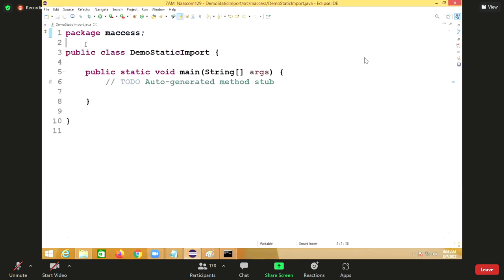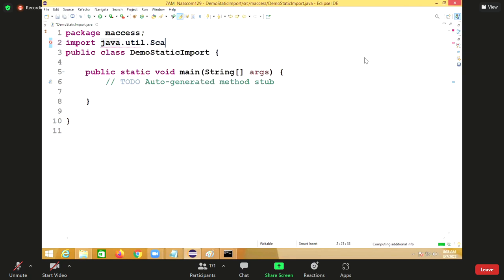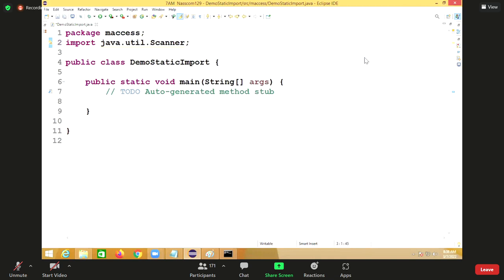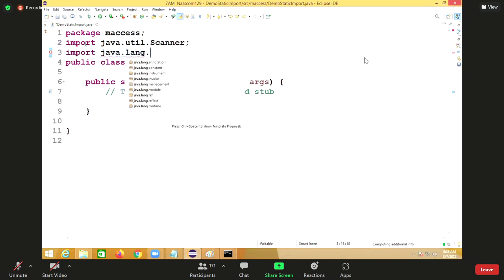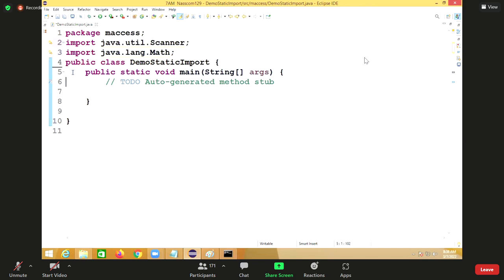Now here import java.util.Scanner. So why do you want the Scanner class? Because to read the data from the keyboard. Now import java.lang.Math. The Math class is coming from lang. If you don't write that line also, Math will come anyway. But even then I'm indicating the Math is coming from there.